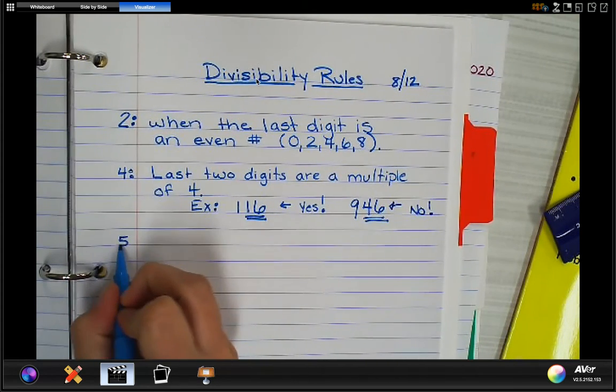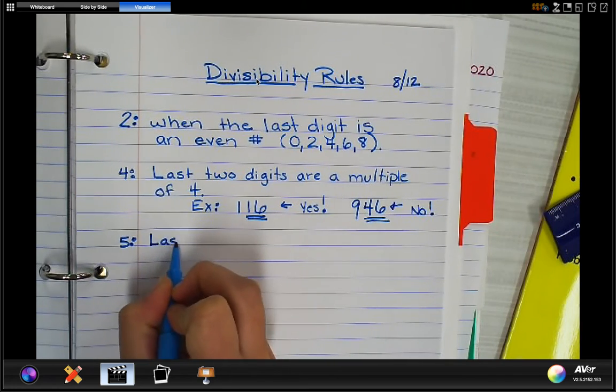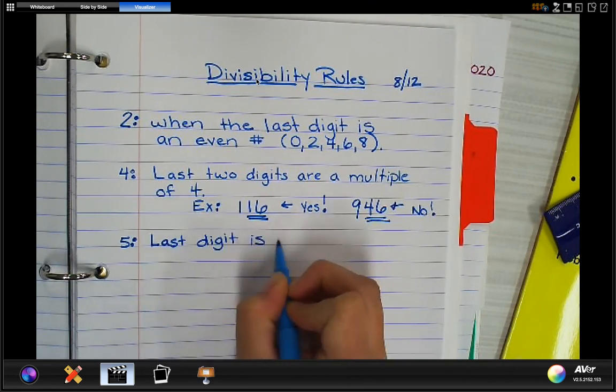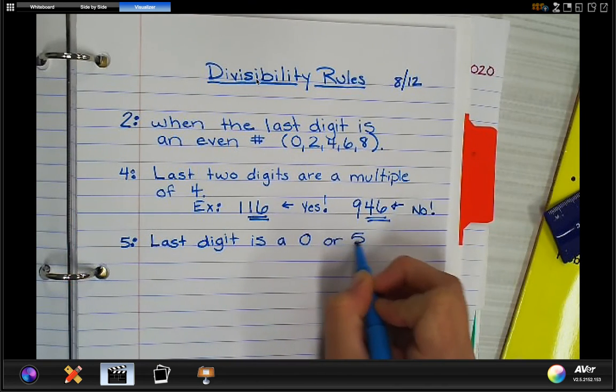All right, the next one was 5. And for 5, we're going to look for your last digit is a 0 or a 5.